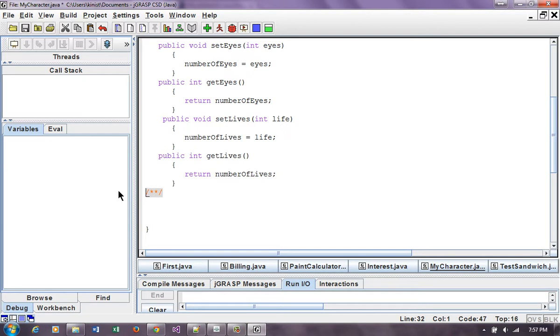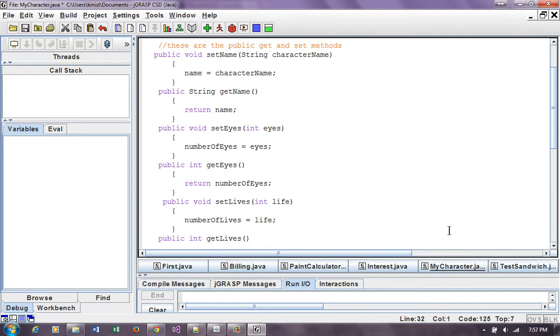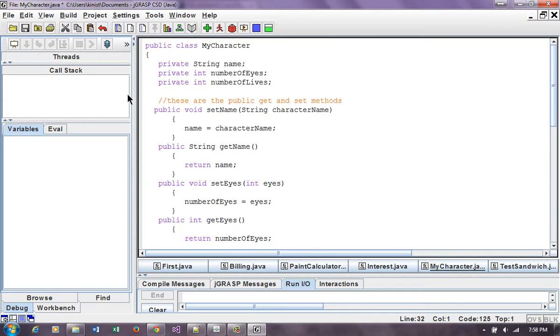All right, that should do it. Nothing really complicated about it. It seems kind of weird as you're putting it together, but really not that weird at all.